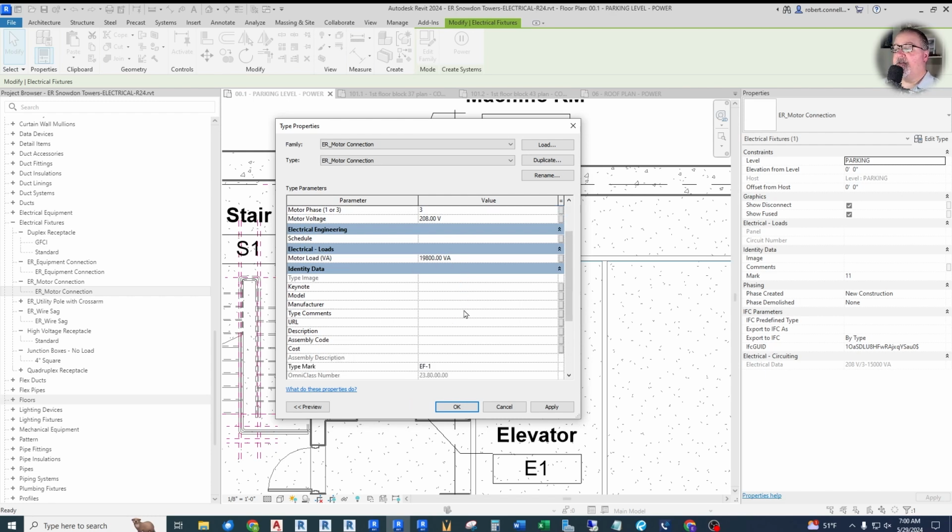And then the way we use our mechanical equipment schedule is we use this little guy here called type comments to flag whether I want this in the equipment schedule or not. Well, I don't want the elevator in the equipment schedule. I only want HVAC and plumbing in the schedule, so I will not flag it. And I have other videos that show how I use that flag to filter my schedule.